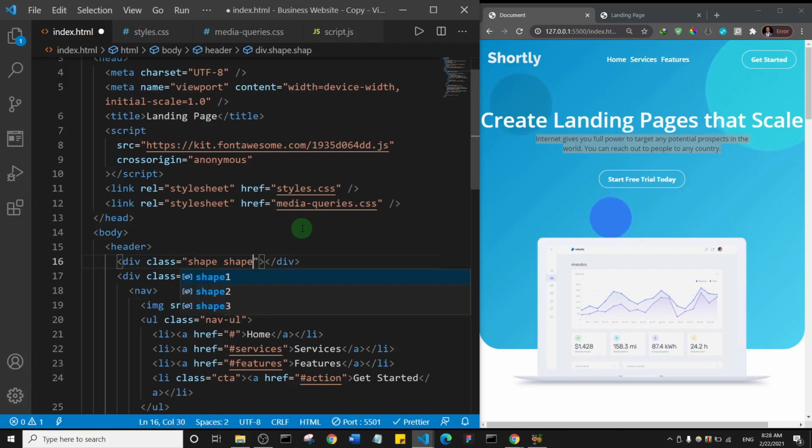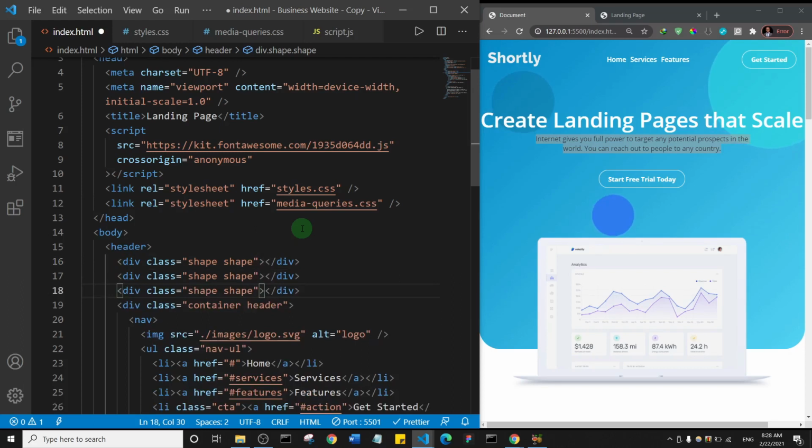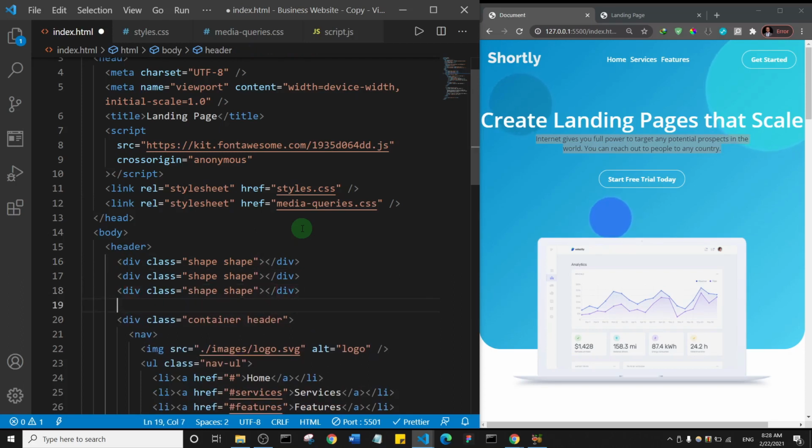Okay, and then I'll duplicate these two more times. So let me separate things out. I wasn't even adding comments to show you these things, but I'm sure you understand. So this will be 2 and this will be 3. So all of the shapes are going to have this common class of shape, and we're going to modify them. So they're actually circles, but they have different sizes, different colors. That's what the shape 1, 2, 3 is meant for.